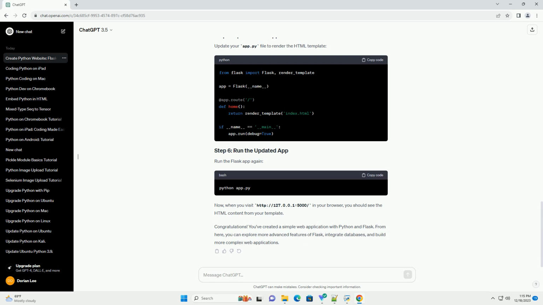Now, when you visit http://127.0.0.1:5000/ in your browser, you should see the HTML content from your template. Congratulations! You've created a simple web application with Python and Flask. From here, you can explore more advanced features of Flask, integrate databases, and build more complex web applications.